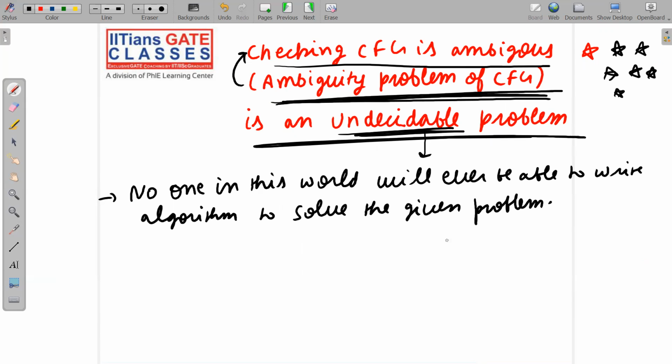This is a very big statement. I'm not saying that I am not able to design an algorithm or you are not able to design an algorithm. I'm saying this is a very strong statement. No one in this world will ever be able to write an algorithm to solve the given problem. Will ever, that means not today, not tomorrow, not 10 years, not 20 years down the line. No one will be able to write an algorithm for it.